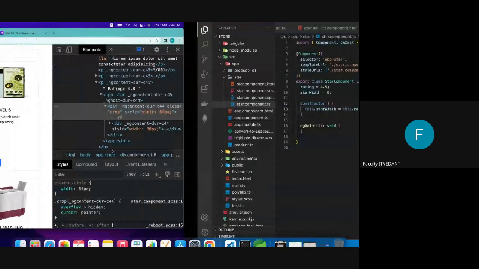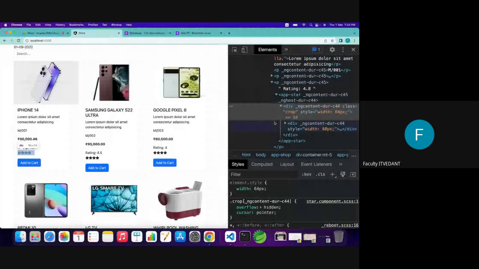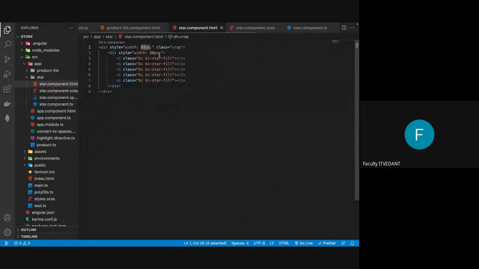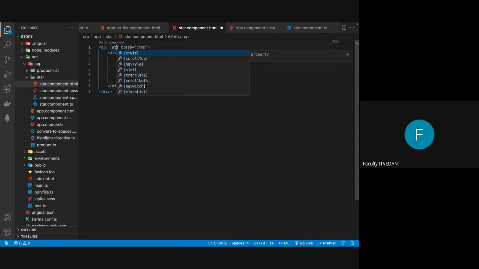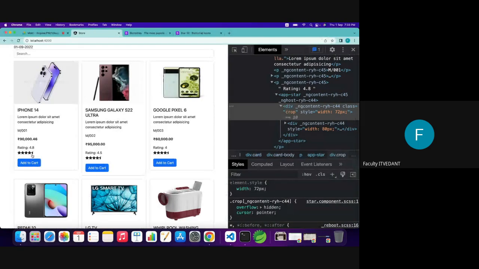So this dot rating into 16, if you refresh, you will see 4 stars. Just a minute. Sorry. I haven't used this star width in the component itself. It's still 64 pixel. I use property binding now, style binding actually: width dot px equals star width. It's a variable and I'm using square brackets property binding. If I go and refresh now, you'll see 4.5 stars here.